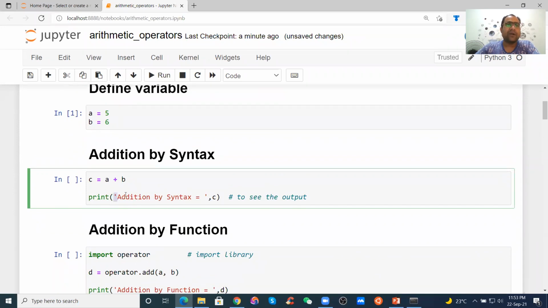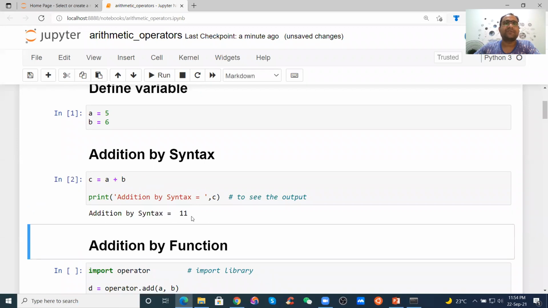Then use the quotation. In Python, you can use single quotation, double quotation, or triple quotation. Python will understand you want to use some string. String is a character, non-numeric data. So within this quote, you can write something, and Python will understand this is a string. So addition by syntax, then I put the equal. Then what we want to print? The results of C, and see the output. So it's 11, right? 5 plus 6, it should be 11, right?